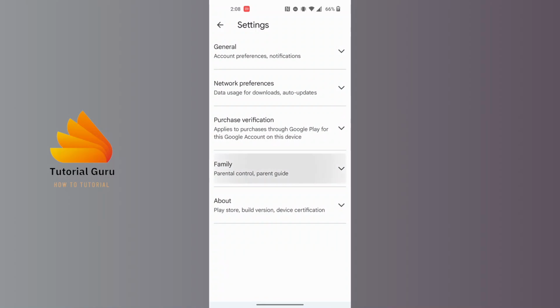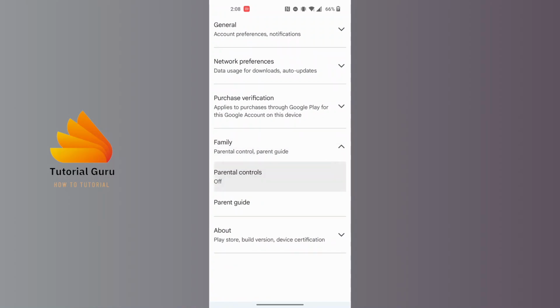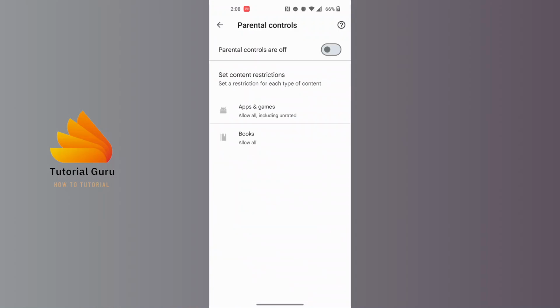Tap on the settings option at the bottom of the screen, and this kind of interface will appear where you can see the fourth option, guys. Here it says family. Tap on the fourth option where it says family, and you can see the parental controls option over here. Tap on the parental controls, and guys, turn it on.